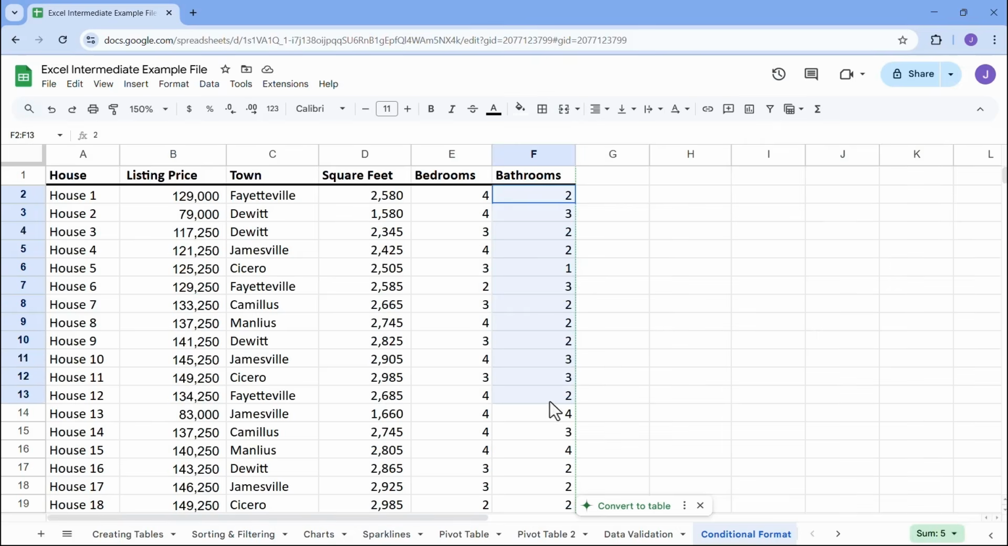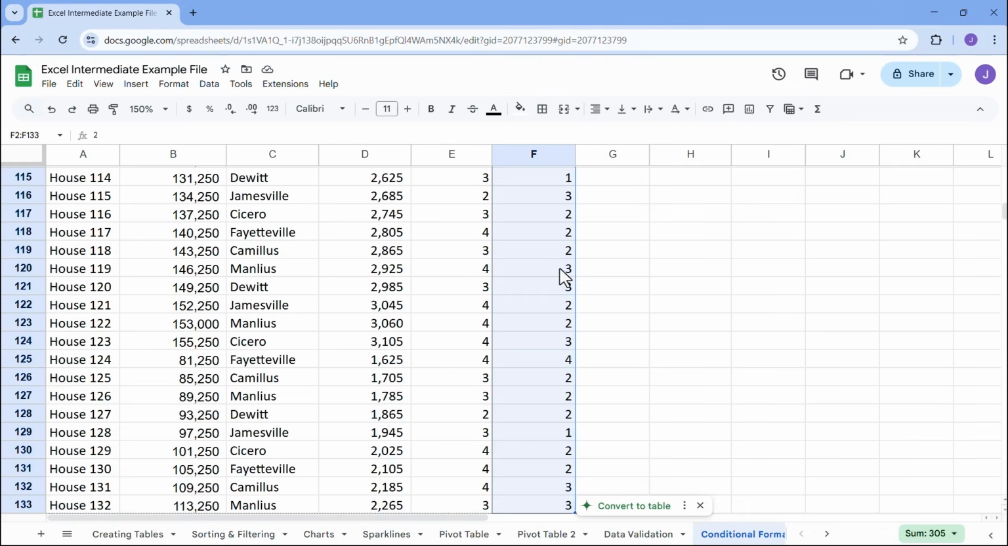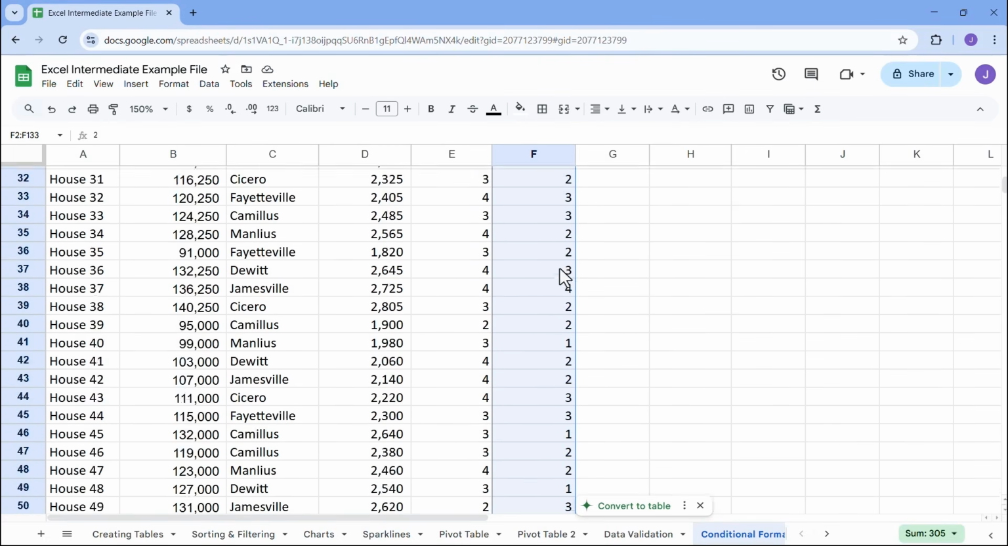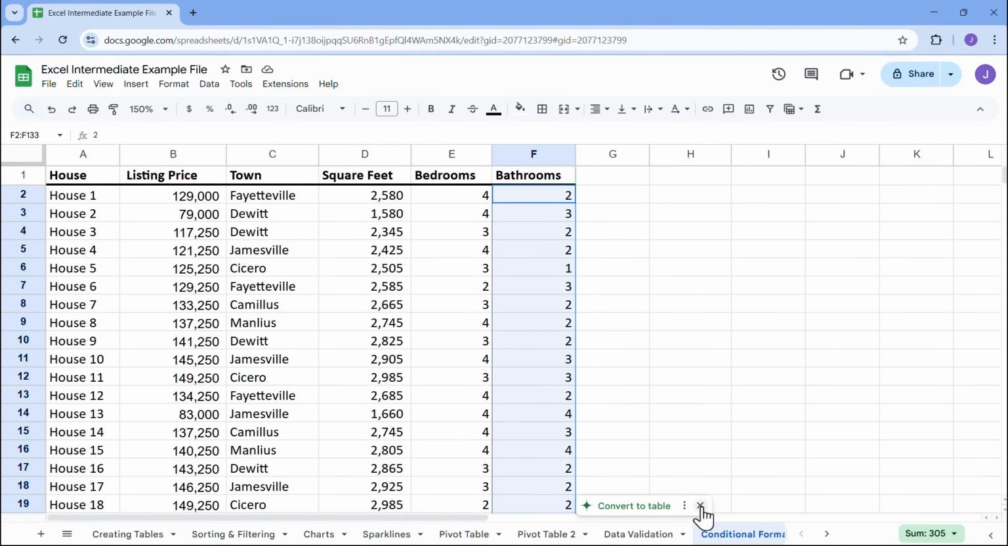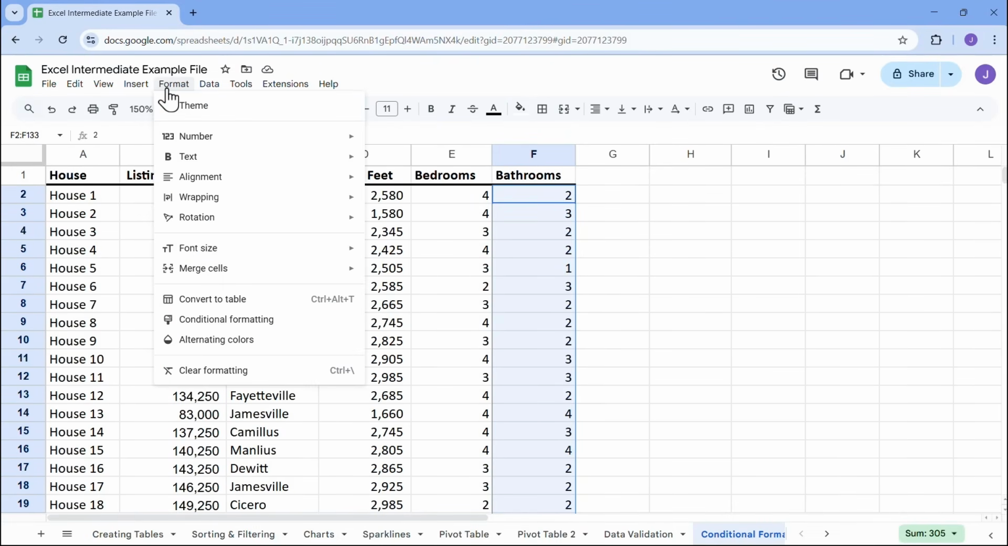You can click and drag. I don't like doing that. Instead, I'm going to use the keyboard shortcut, which is the Control key plus Shift plus the down arrow, or whichever way you're going. So I'm going to click on F2 and then use Control Shift down arrow, and that saves you so much time. Once I select that, I'll then go over and I'll choose conditional formatting. You can find that under the Format menu, and you'll see conditional formatting there.